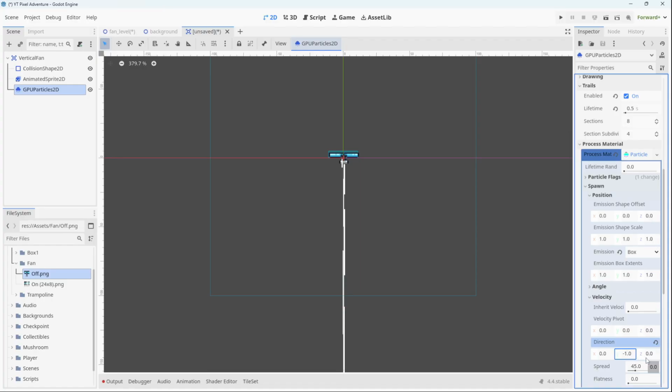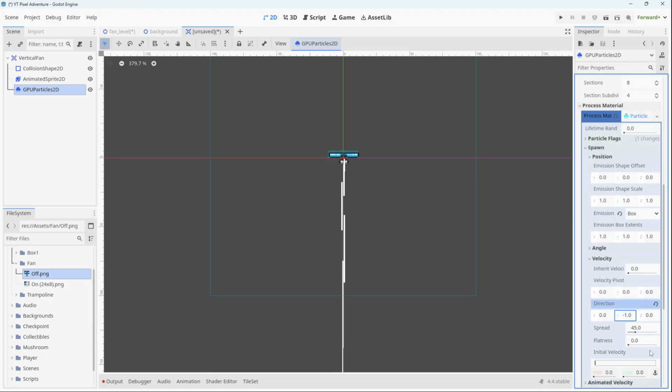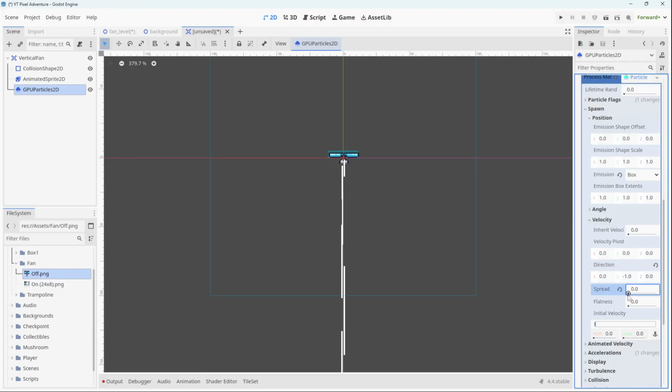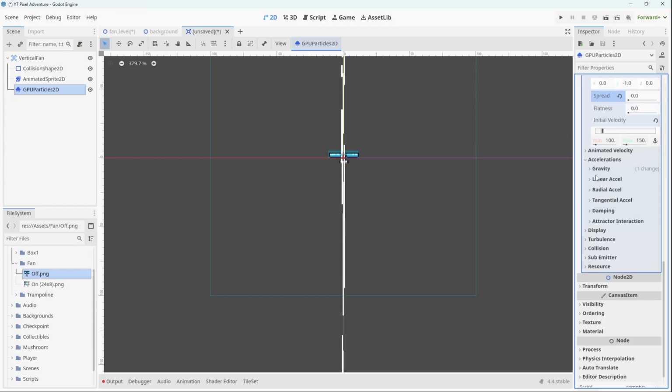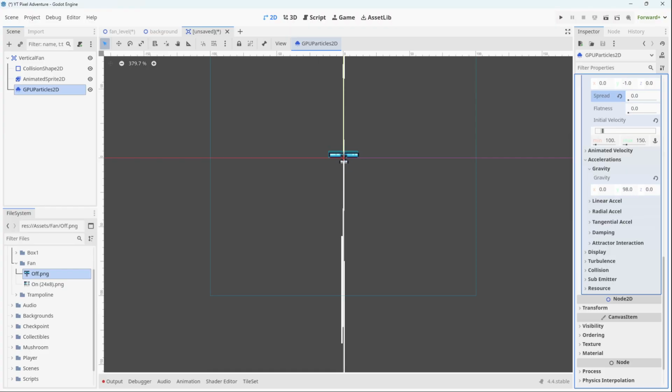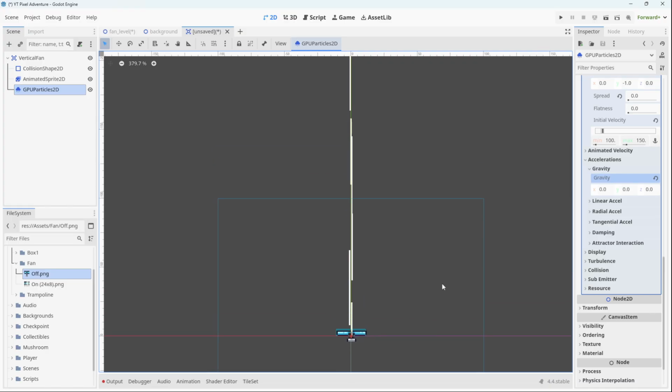It won't go up until we change gravity. Let's reduce the spread here to 0 and let's set the initial velocity between 100 and 150. And now let's go to the accelerations over here. And let's set gravity to 0. And now we should have them only going up. There we go.